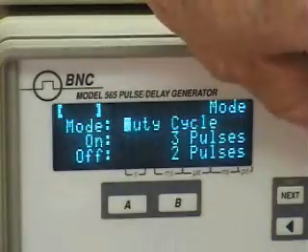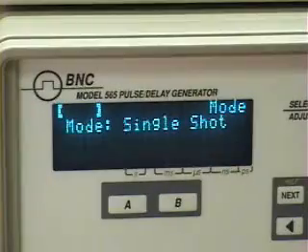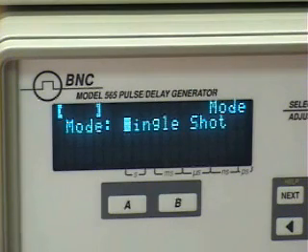Now I want to go back to the single cycle mode. If I select the mode to be single shot, this is the conventional digital delay operating function. In other words, for every external trigger I get in, I provide one pulse to all my channels. It's a one-for-one kind of operation.